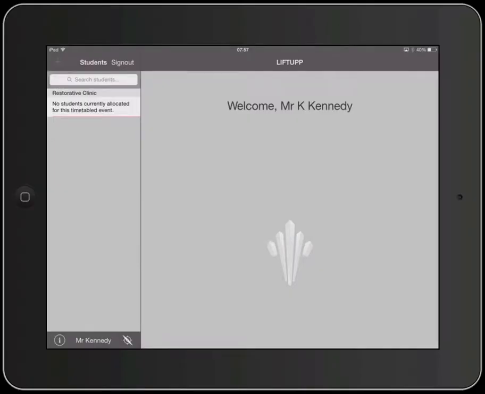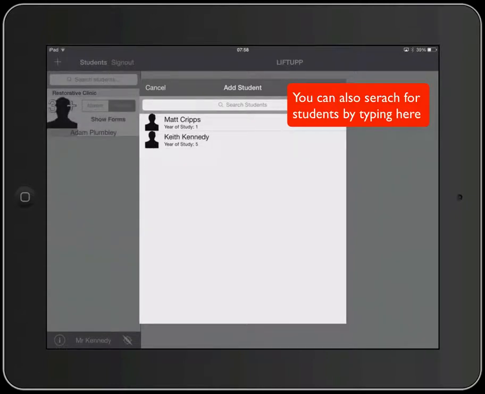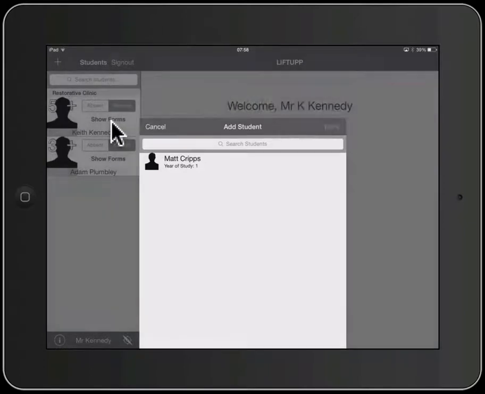We touch the plus icon, and the available students in your school will appear. Now obviously, for the purposes of this demo app, we've only put a few. So let's say today we're going to teach Adam Plumley and we're going to teach Keith Kennedy. By touching their names, you can see that they have been added over here, and when I'm finished, I just press done.